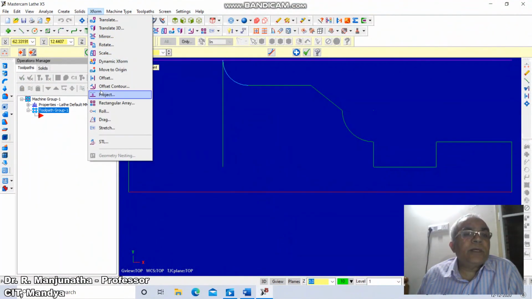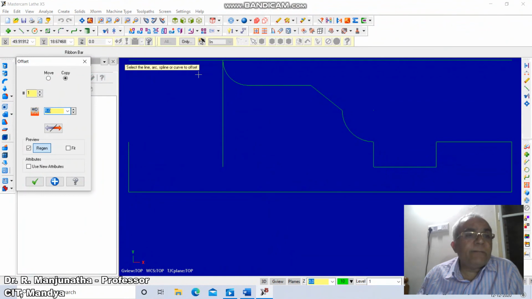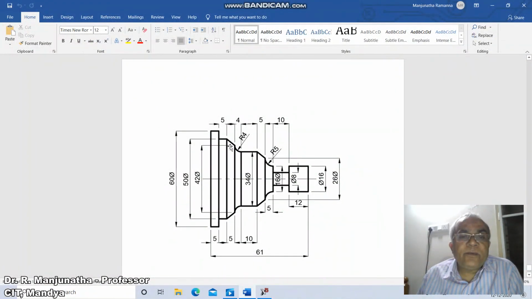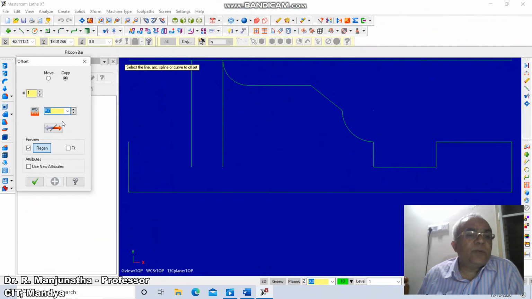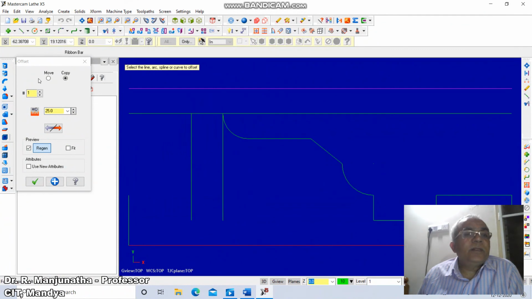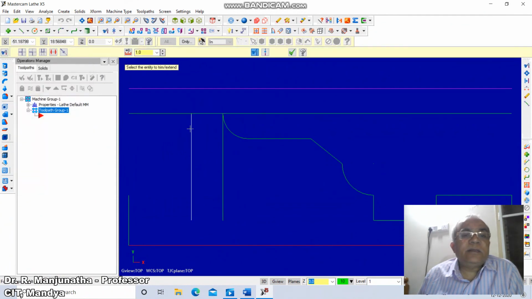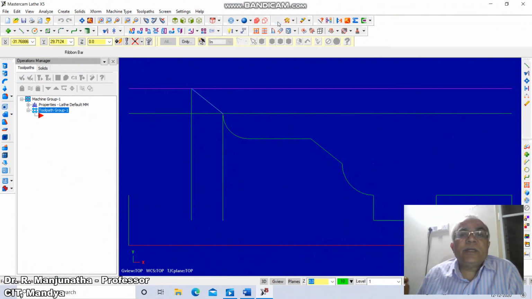So go to X form, take the offset, the distance as 5, and from here again you have a diameter of 25, so radius of 25. So offset, take the distance as 25, and from here you offset it. Then go to fit, then go to extend, extend this line till here. Then go to line, take endpoint of this to endpoint of this. Then go to erase, erase this line, and then this line you erase it.